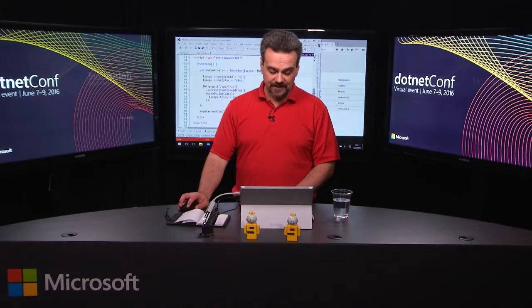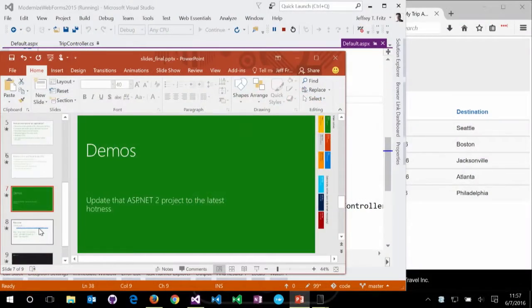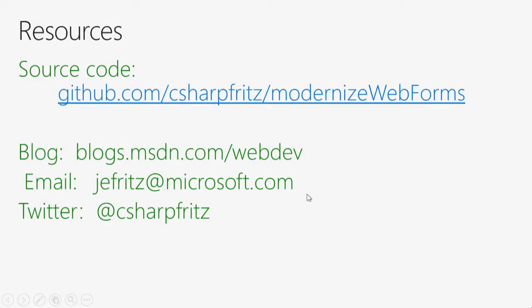Let me go back to the slides here to wrap up, because we are right at the end. So there was a question earlier about where can I get the source code for this? I put it out on my GitHub. If you go to github.com/C#Fritz, go to Modernize Web Forms, and you'll see all the demo code that I showed you here today.